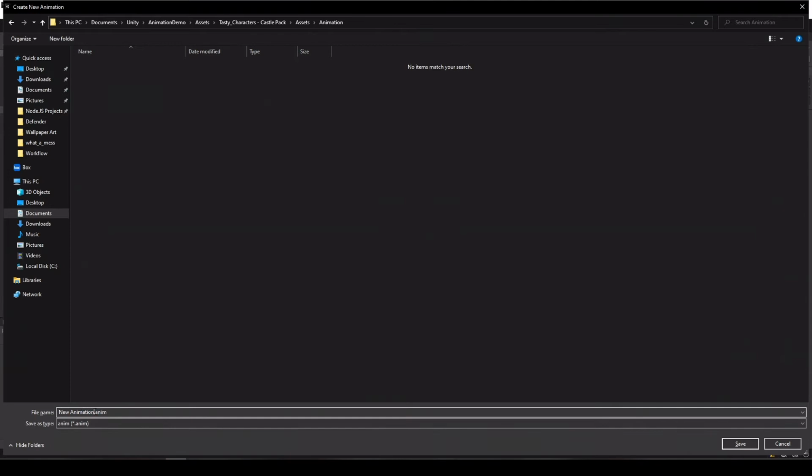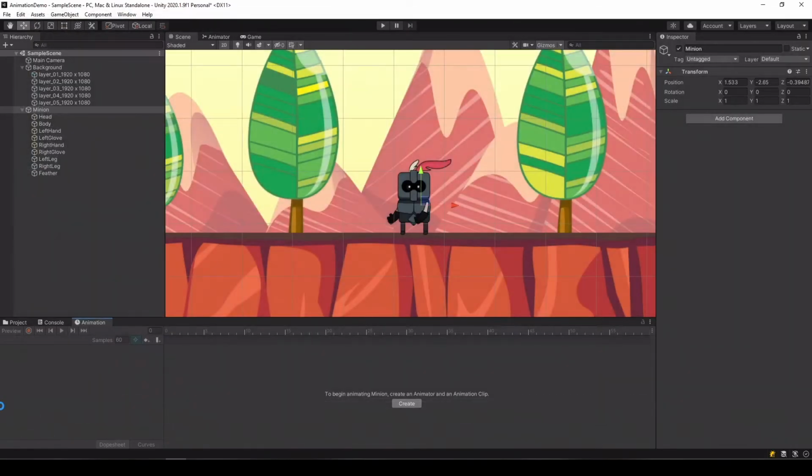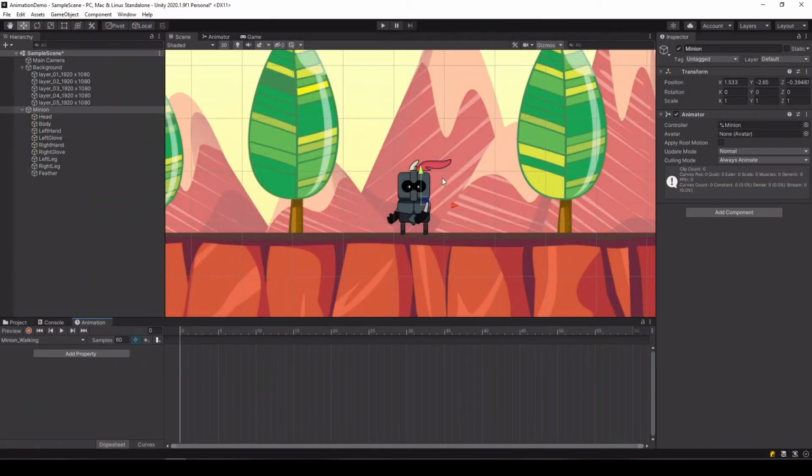And we'll call it minion walking. Great. Now, the way Unity works is that on this timeline, there are frames. The default is 60 frames per second. So what you'll see here are 60 frames.